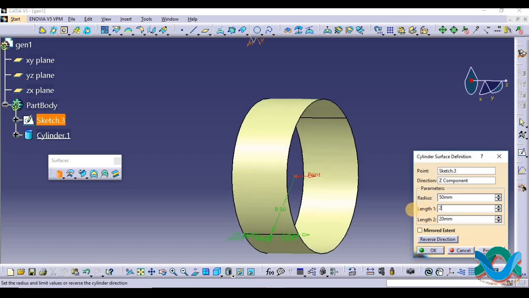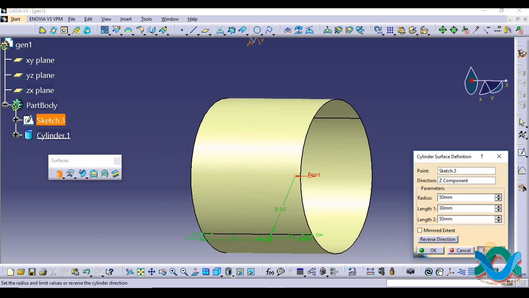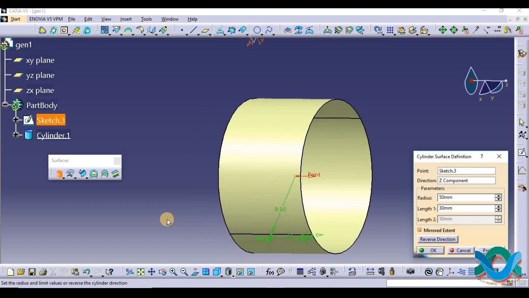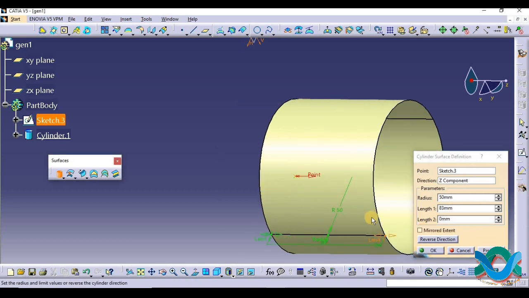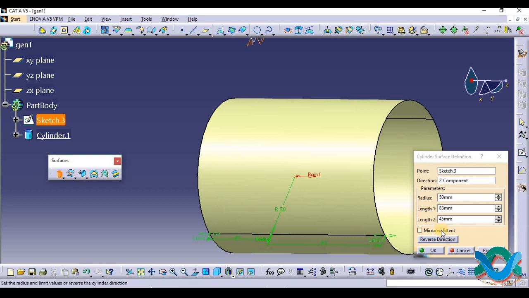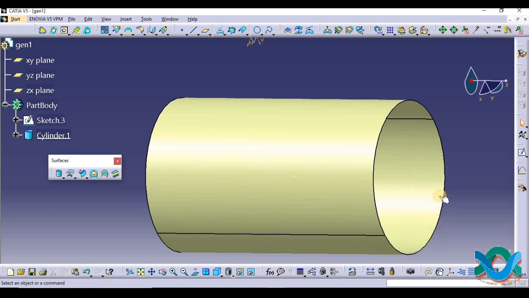If you set length 1, then you will get length 1. Suppose I put length 1 as 30, then it will extend in this direction. Change length 2 to 50, then it extends in the other direction. If we click on reverse direction, then both sides will change. If the length is 30, then this side will also be 30. From this point, if the length is 30, then this will also be 30. If you do not click on this, then you can put both lengths as you like. From this point, it can be 50 on one side and 30 on the other, and if you click on mirrored extent, then it will copy the first length, so the other side equals this side. Okay. So, you have got a cylinder.